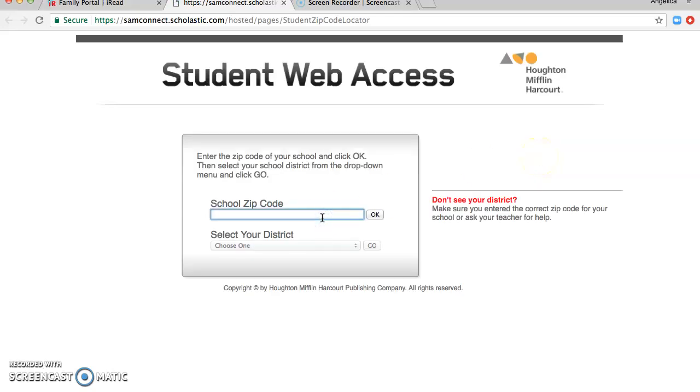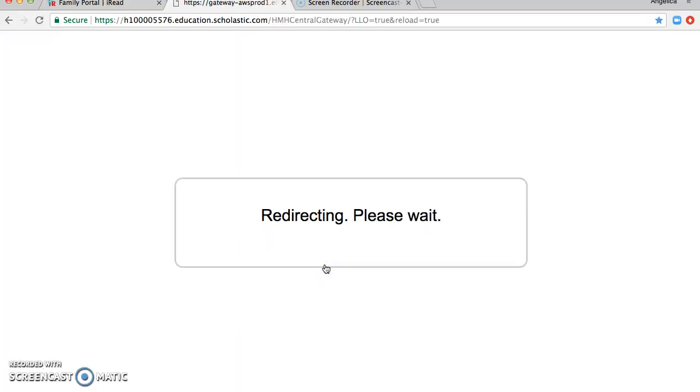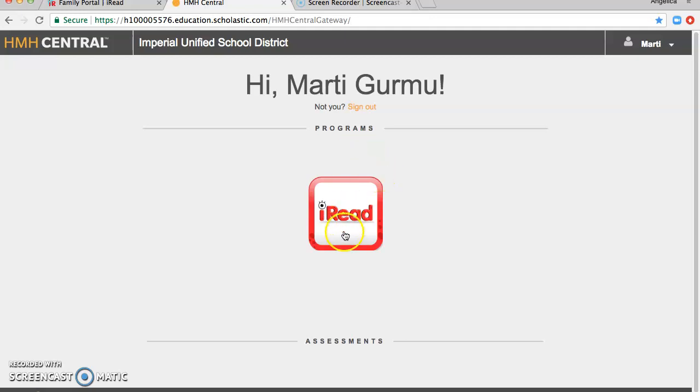And then you would put in our school zip code, which is 92251. Hit OK. And then Imperial Unified School District. And here's where you would type in your child's 5300 number twice, in the user and the password. And then you would hit this big red button, IRead.